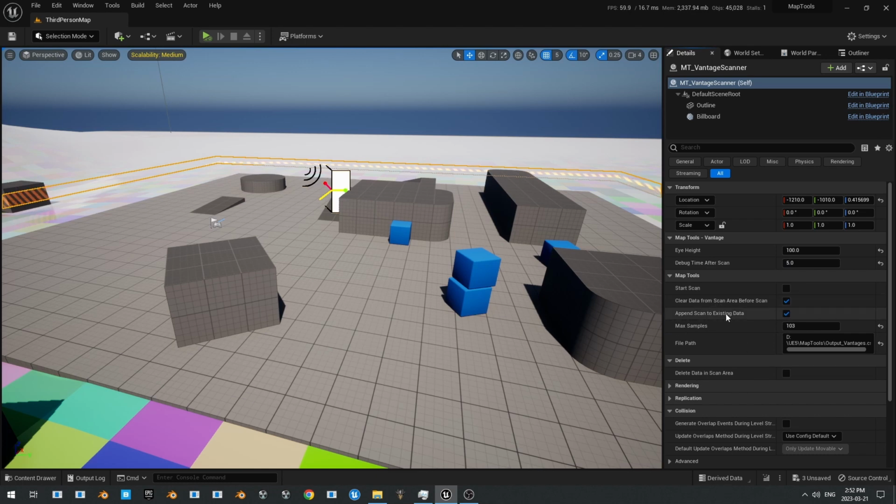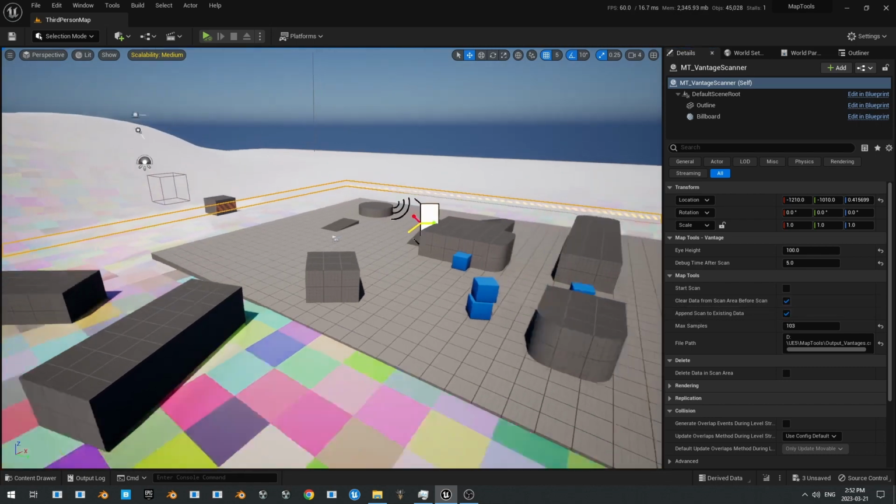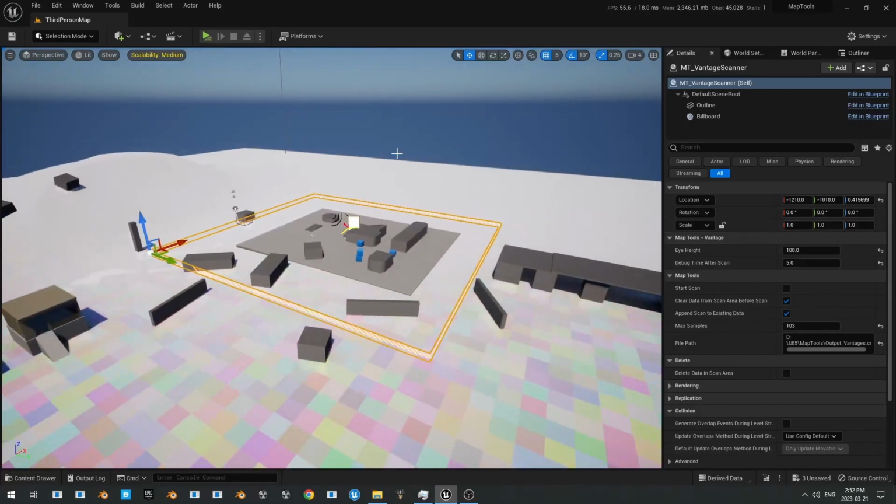Now this part here, this is what I was talking about earlier, where it will clear the data from the scan area before the scan. So if you've scanned your whole map, let's say, and then you want to do a new scan, this makes sure that there's no duplicates. This will remove anything that's in the scan area, but it won't touch anything that's outside the scan area.